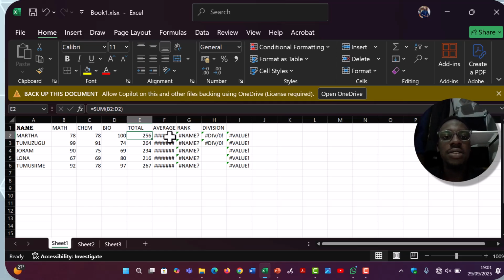As you can see in the average column, we are seeing very many hashtags. Once you see this, don't get scared. It basically means the cell is too small for the figures, which are very big. The only way you can solve that is by increasing the size of the cell.